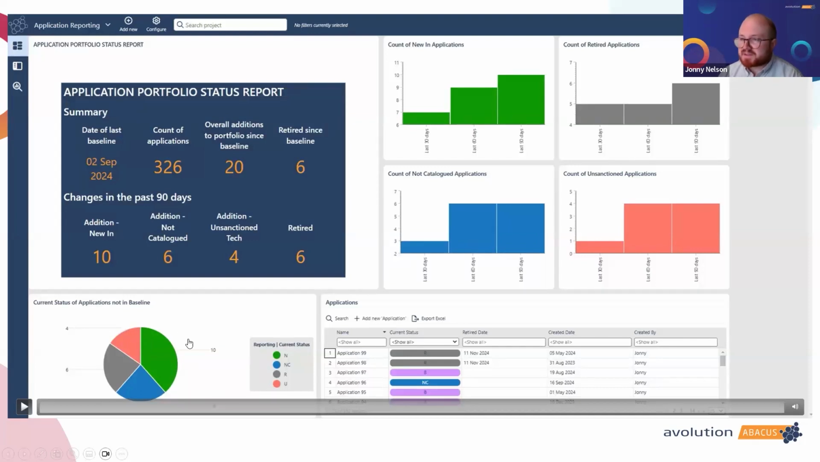So this can be used to quickly filter as well. If at any point we wanted to just narrow down this application catalog to show only those which have been retired or those which are new in, a simple click of this pie chart will filter my catalog here. Hopefully that gives you some context as you look at this dashboard and think, okay, who's coming in to view this? How can they quickly and easily get the information that they need? Hopefully you can see how through just a really simple dashboard design, we've achieved that.